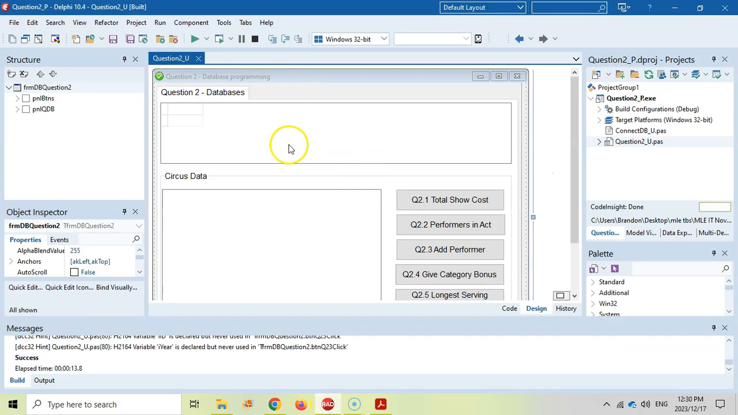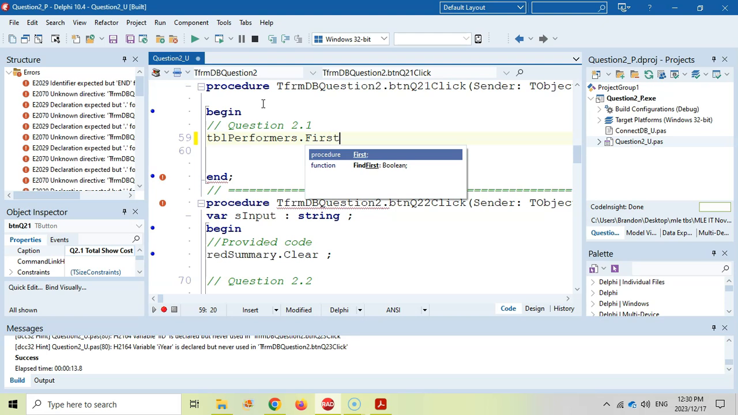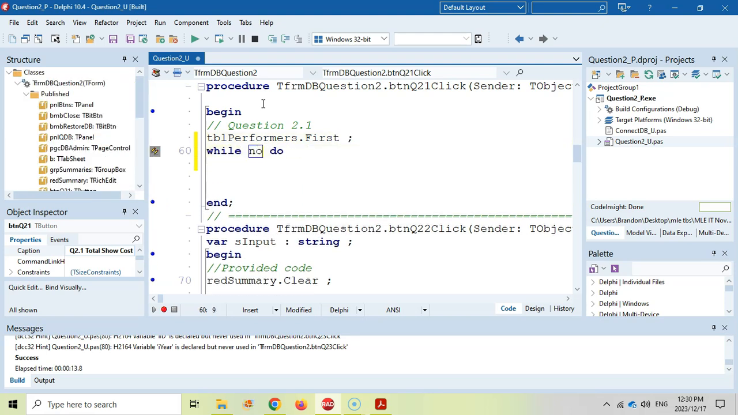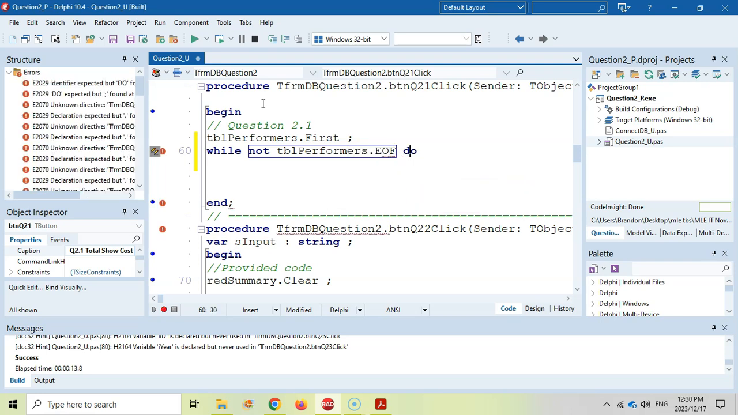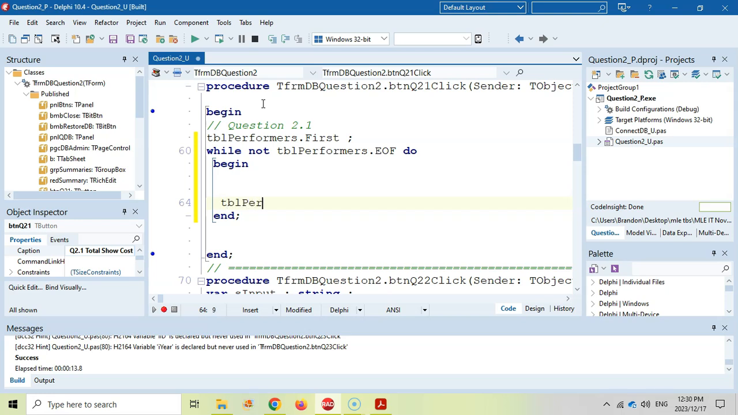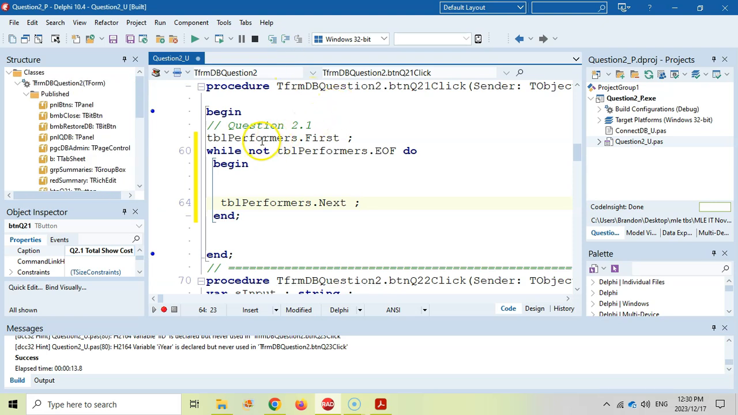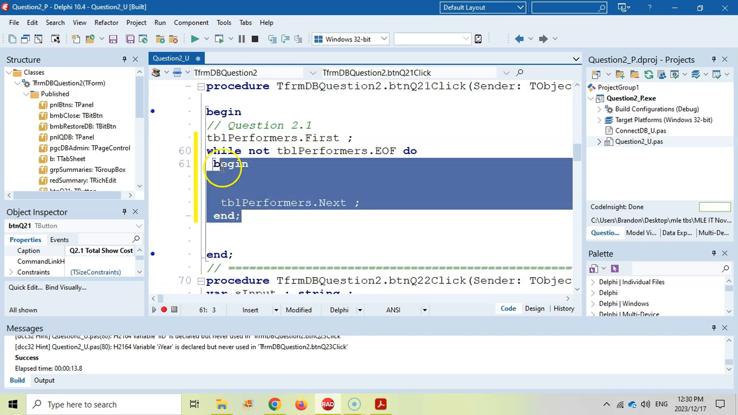We're going to go through each and every record, which means we are going through the following sequence. We're going to go tblPerformers.First. We're then going to say while not tblPerformers.Eof do, and we're going to have a begin and end, and then inside here we're going to go tblPerformers.Next. It's always that sequence. Start at the first, while we're not at the end keep going, and once we've done what we need to do, we go next. Always remember, if you're going through each and every record, you need to have that as your structure.